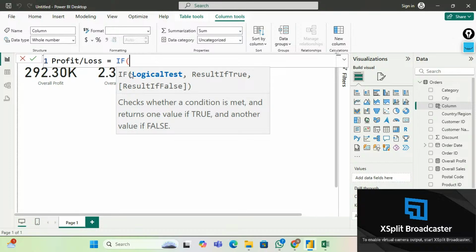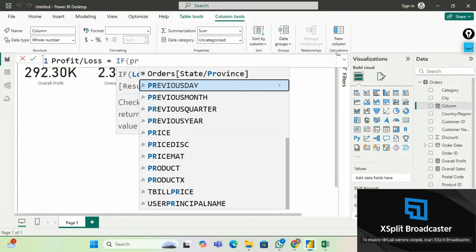We have opened the brace, and here is the syntax. What does the syntax say? The syntax is logical test. What is the test that we are having here? The test is whether the values present in the profit column mean profit.